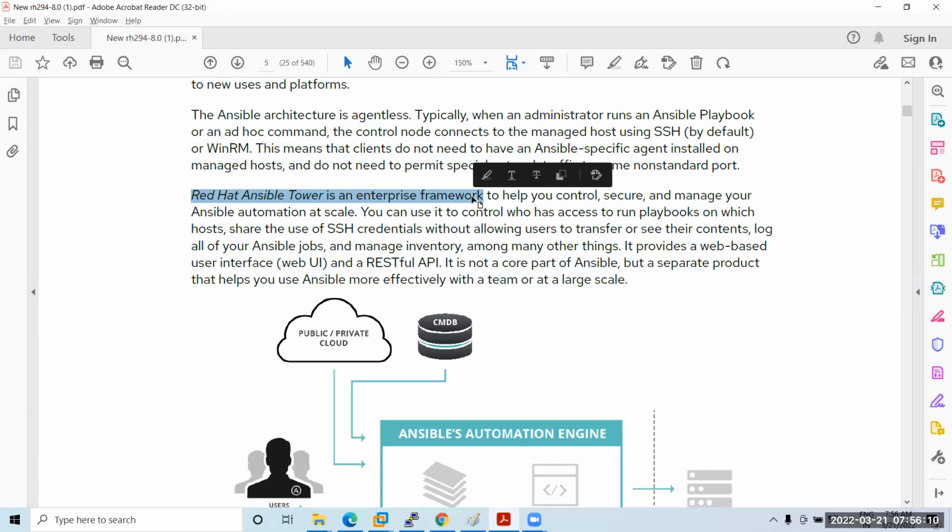Inside the engine, we don't have a scheduler. Inside Tower, we have a scheduler. What is this scheduler for? You have written a playbook, but I don't want to run it immediately. I want to run it somewhere in the night, at 2 o'clock, because that will be a non-production hour for me. You're getting my point. So basically, we can schedule it using a scheduler inside Tower.